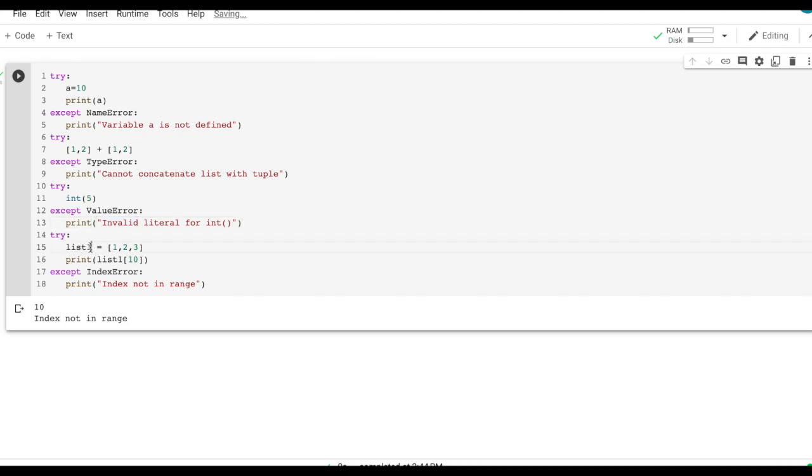Similarly with the list, they have three items, that means index 0, 1, 2. If you want to print the item at index 10, that item is not there, so how can they print it? Definitely they go into this error and show the exception and error message.